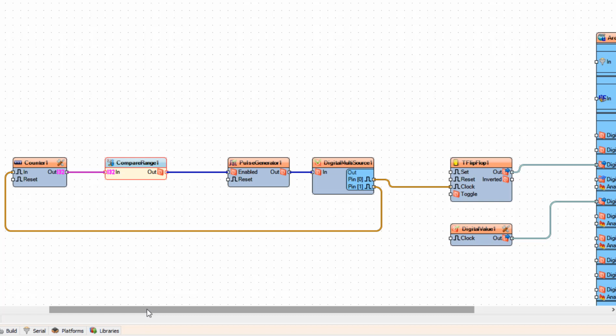This means if the amount of steps is within the range from 0 to 20,000, the output will be true, so the pulse generator 1 will be enabled, and once it is beyond the 20,000, the signal from the compare range 1 will be false, so pulse generator 1 will be turned off.